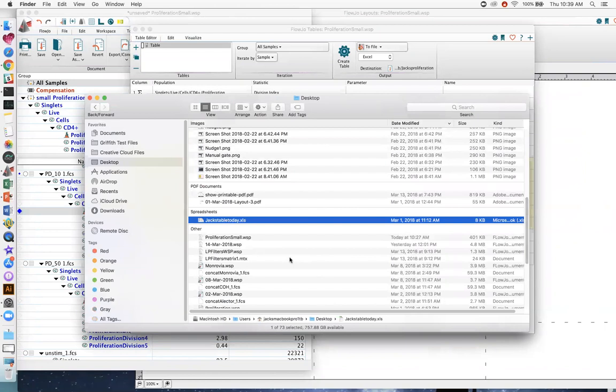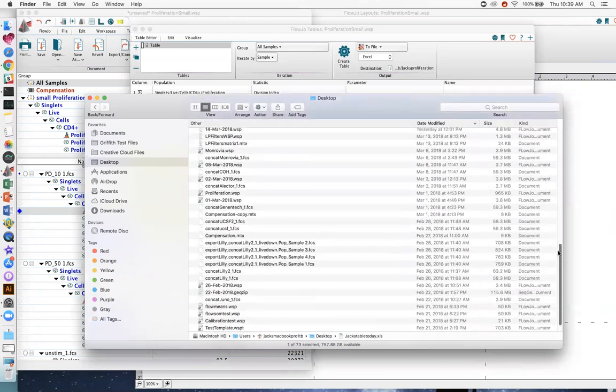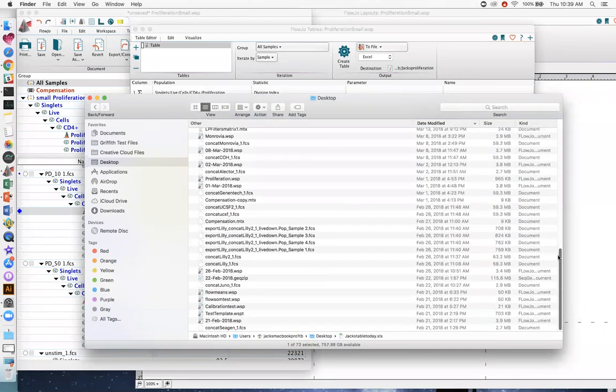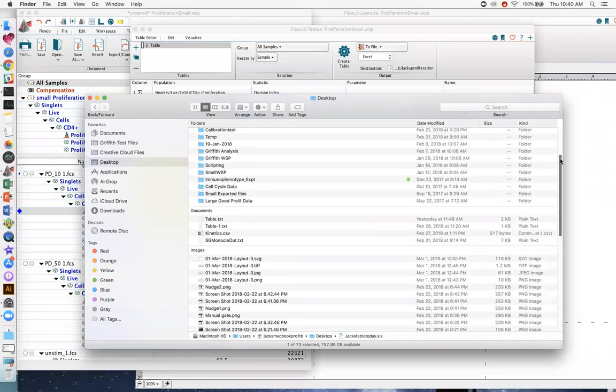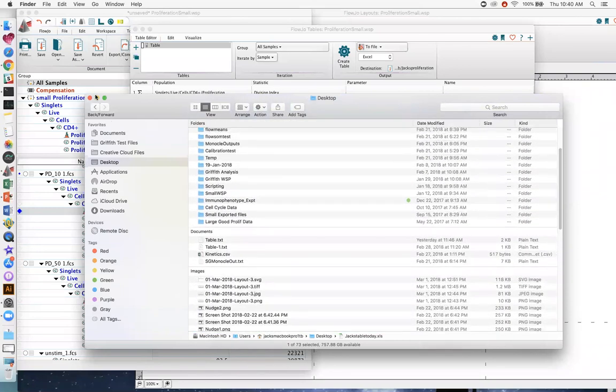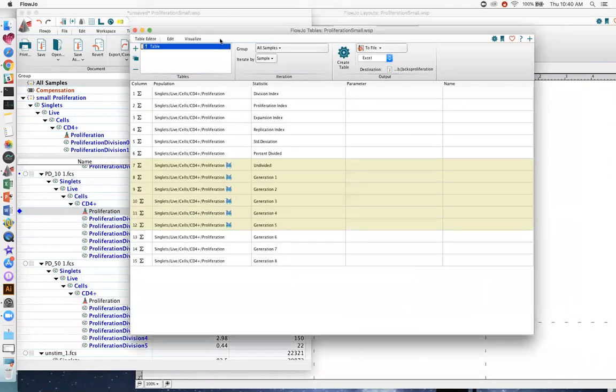Sorry, that's not the right one. Mine should be Jack's proliferation table. Anyway, it will end up on the location where you sent it to. In my case, I can't remember, and I'm not going to sort through all my files here, but it's somewhere there.